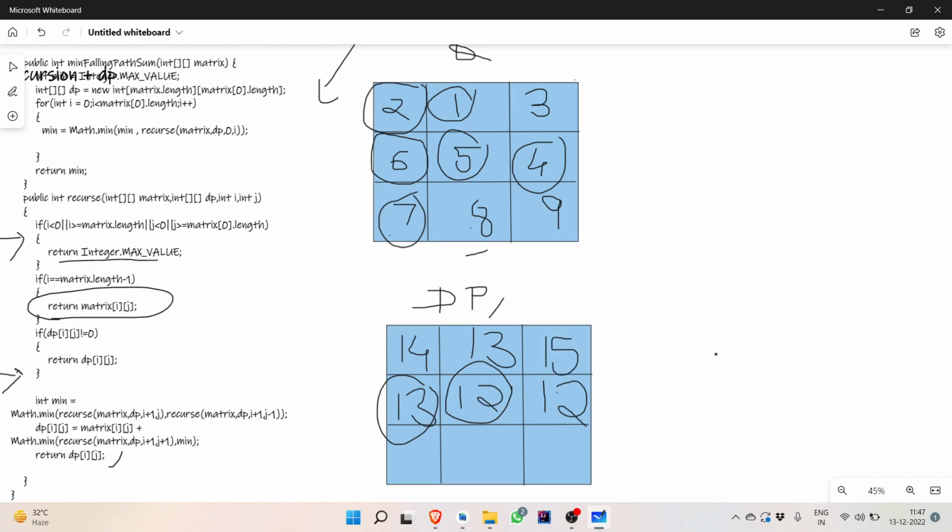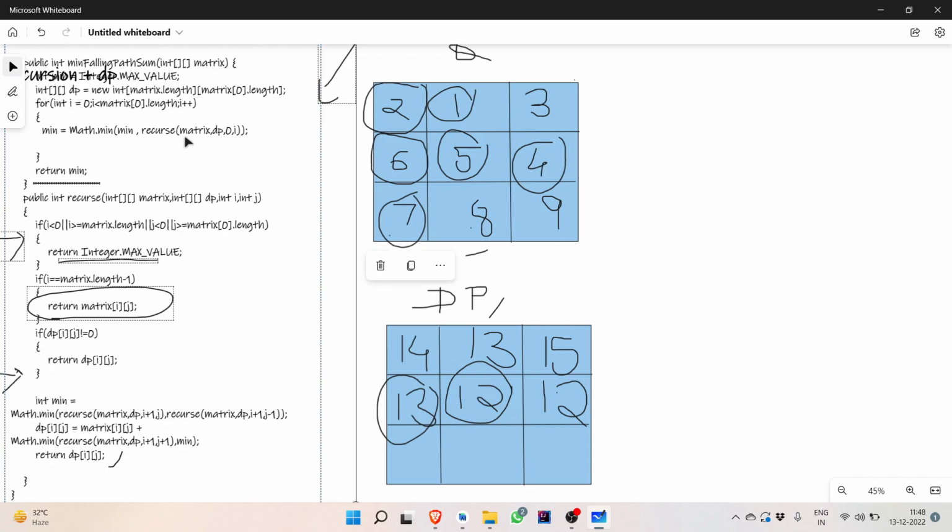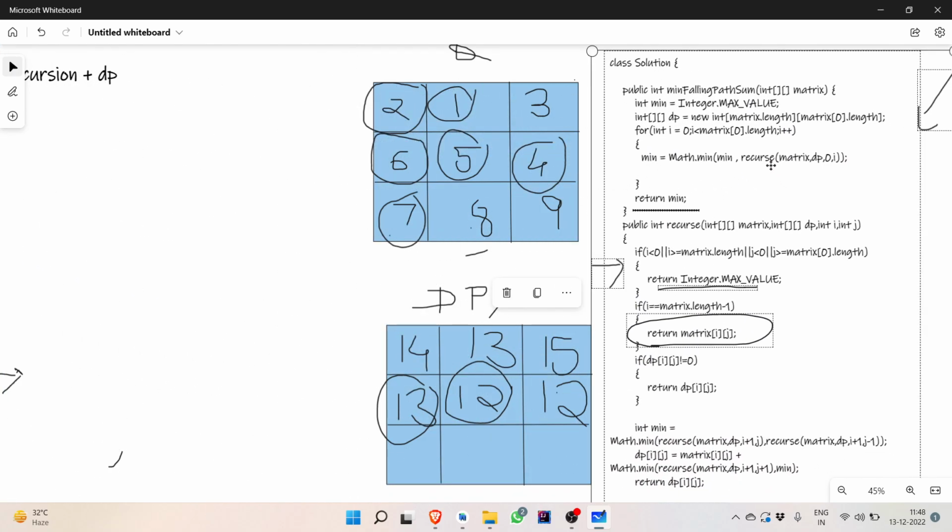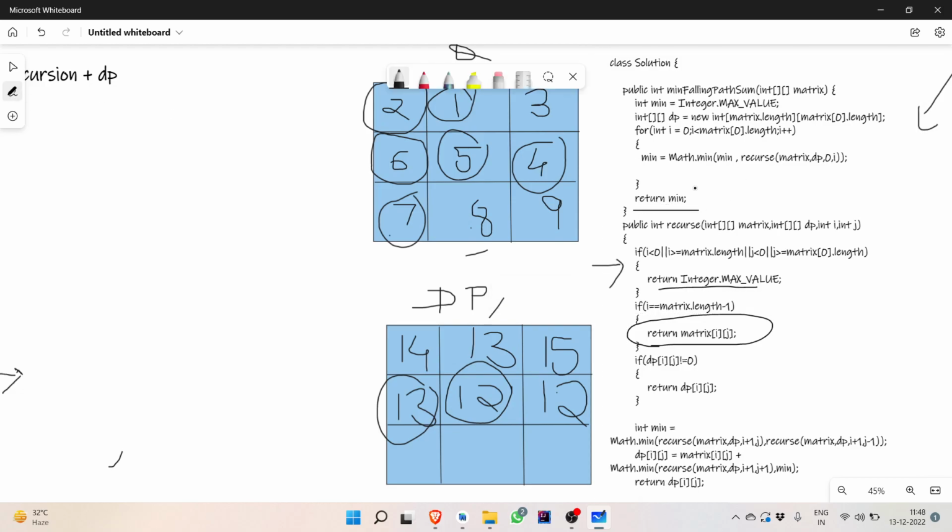Now since 15 is not less than minimum, that is 13, 13 will be the answer, and at the end we will simply return the minimum one. So this is how the recursion plus DP works. As you can see, we have just sent the minimum one at the end. So now we will move to the tabulation part.